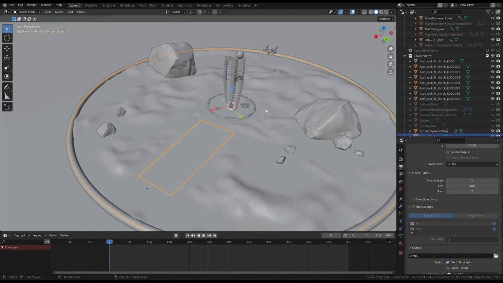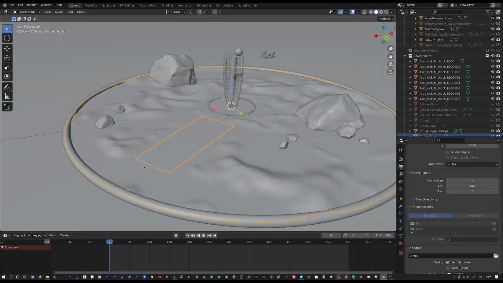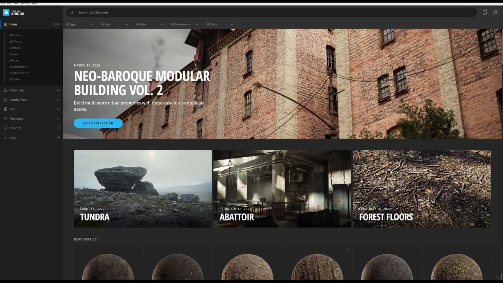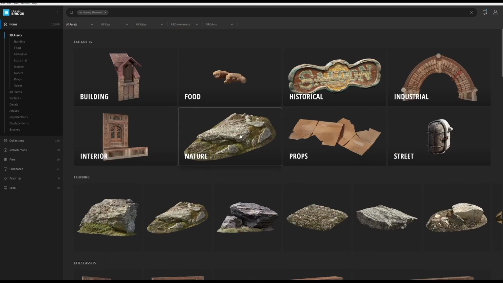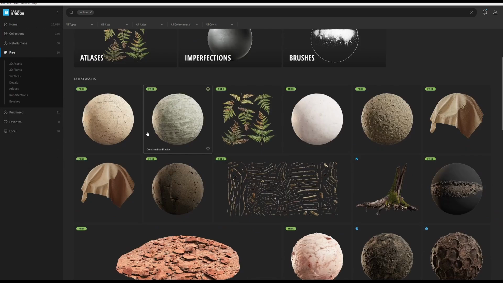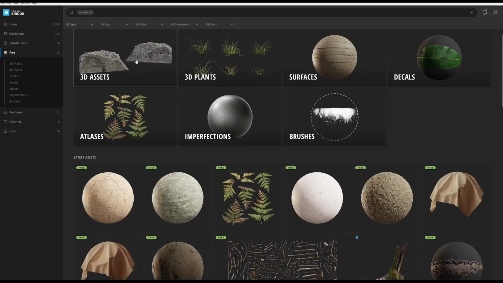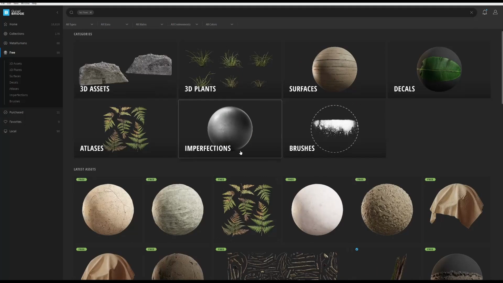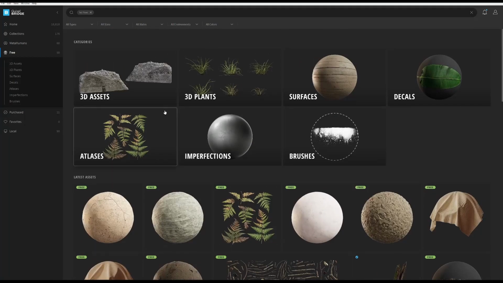For the materials, I used Bridge, which is a very useful app for adding objects and materials. You can get it for free. It has a huge library of objects that were made using photogrammetry. You can go to the free section and download some objects and materials. You can install the plugin for Blender.